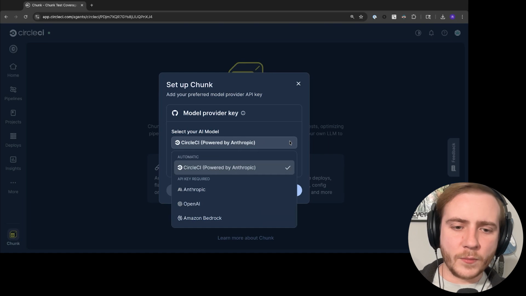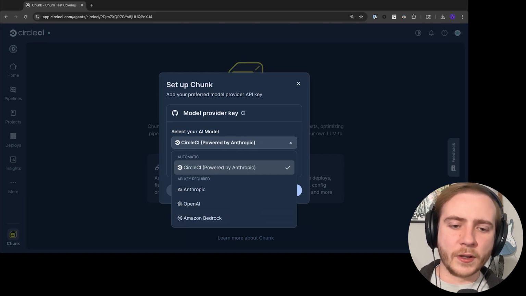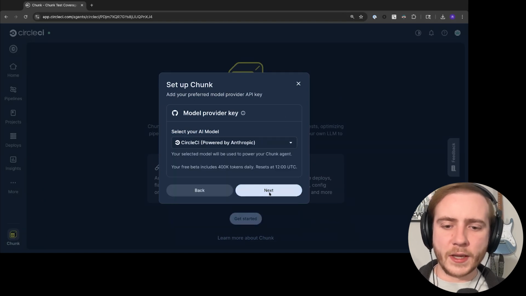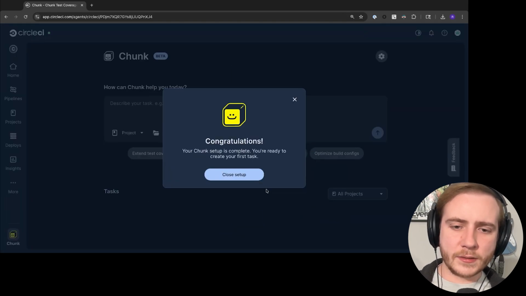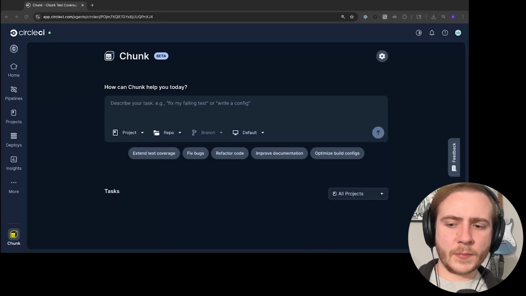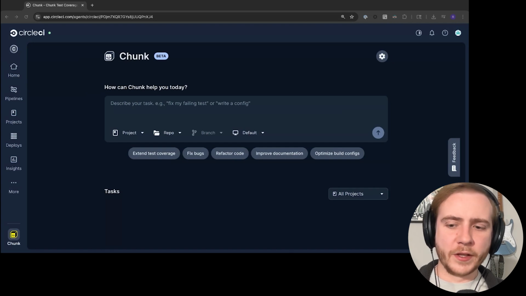But if we have our own model provider key from something like Anthropic, OpenAI, or Amazon Bedrock, we could also insert it now. But we're just going to use the default option. And then we're going to go ahead and click Next. And congratulations, Chunk is set up and ready to use. So here's the Chunk prompt interface. You can write whatever you want in here to give Chunk some specific instructions about what you want it to do.